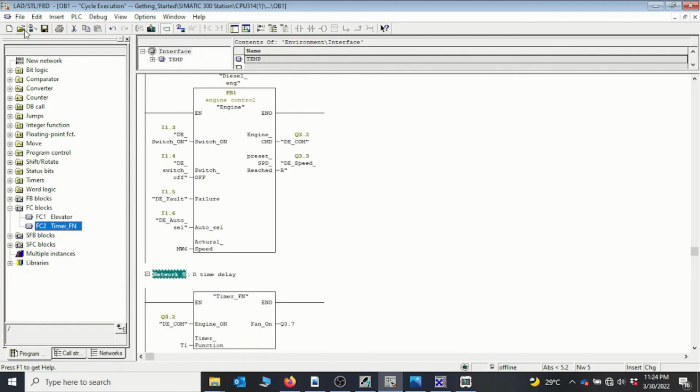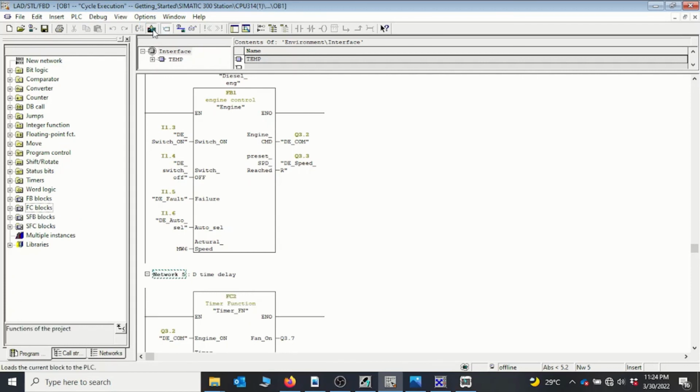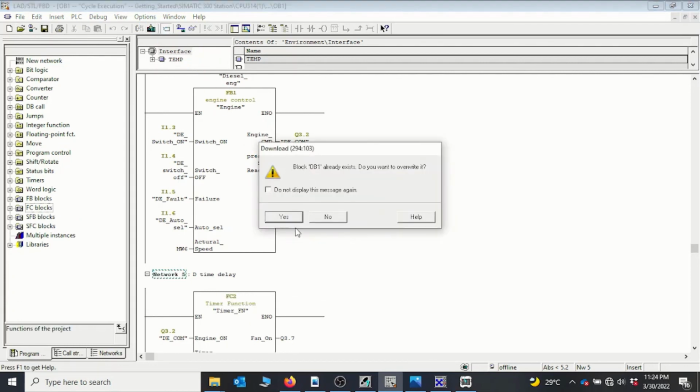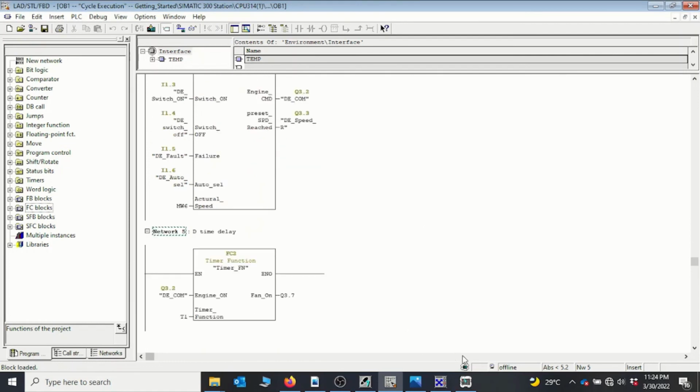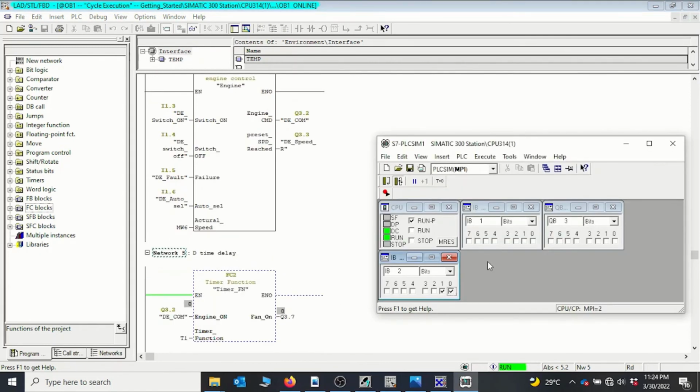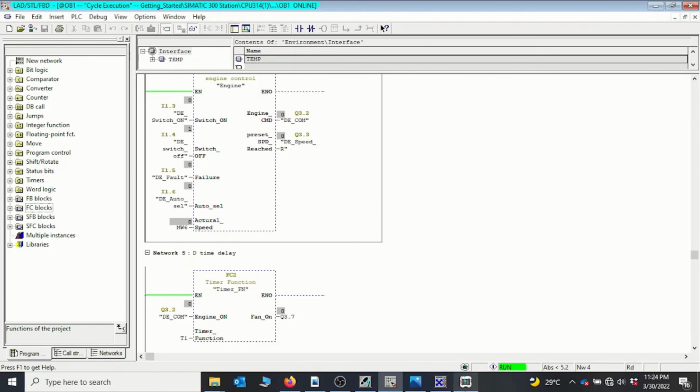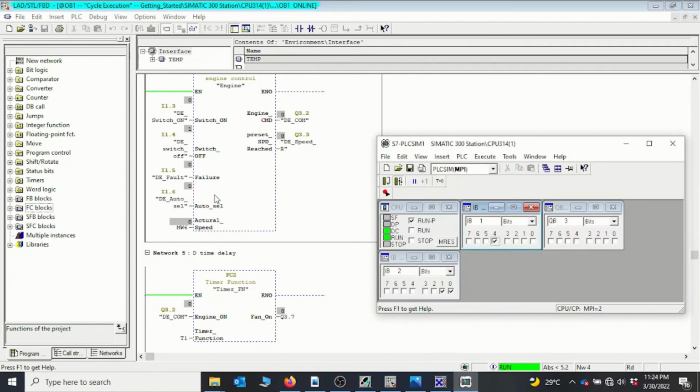So I save, and then I can now click on download because I've already downloaded the entire. Okay, it's downloaded. So I'll go online, and then we can also monitor it as well. Okay, so we can see that the diesel engine's off switch is 1.4, so I can turn it on. And then we can see it's at logic 1. The failure is 1.5, so I turn it on because they are all normally closed, logic 1.